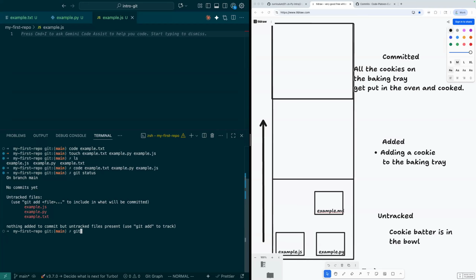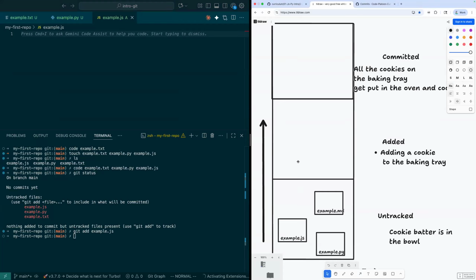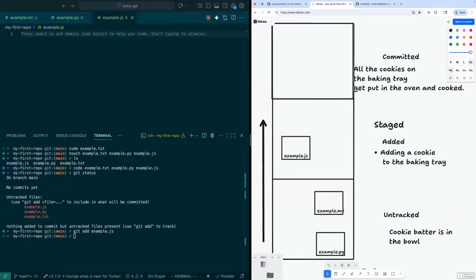And if I want to add a file, let's just go ahead and add the JavaScript file. Right? That file is added. We also call this staged. So you'll hear it called staged or added. So we have untracked, staged, as sort of backstage, staged and ready to go, and committed.